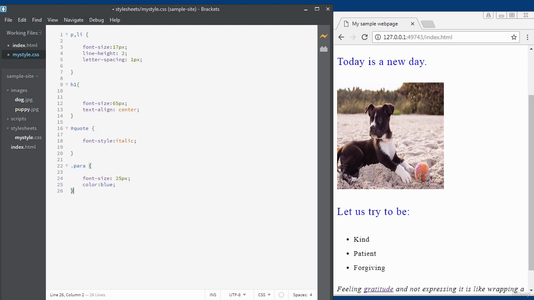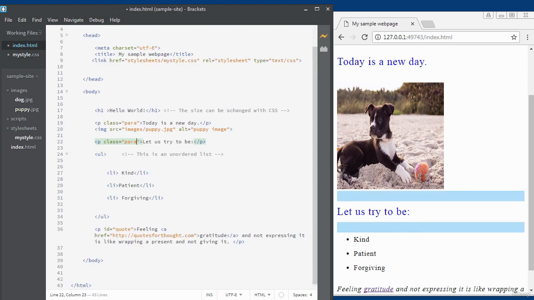So that's basically how you use a class selector and an ID selector. So always note that the key difference between a class selector and an ID selector is that a class selector can be used multiple times on any element on the page. An ID selector is unique to the element. Here I've got ID called quote. I cannot use this ID quote anywhere else on the page or on any other element. Whereas this class I've got para, I can use it anywhere I want.